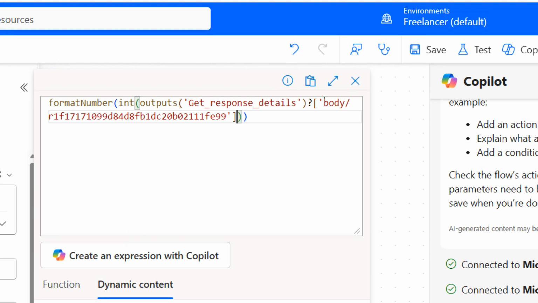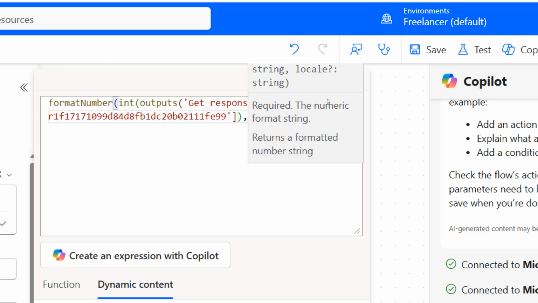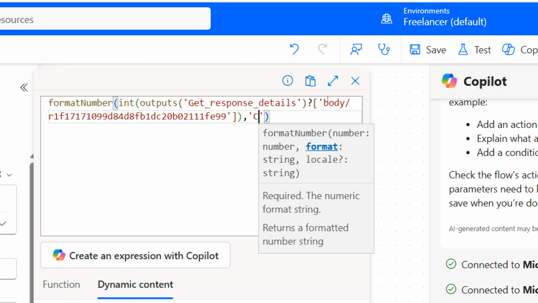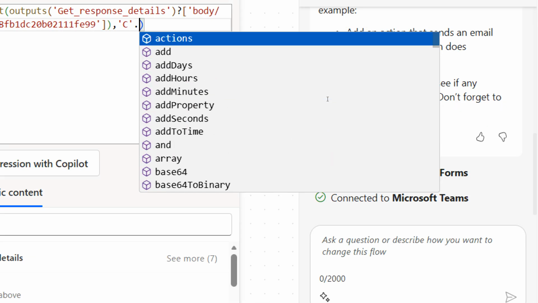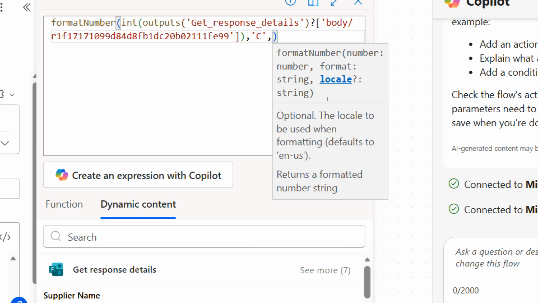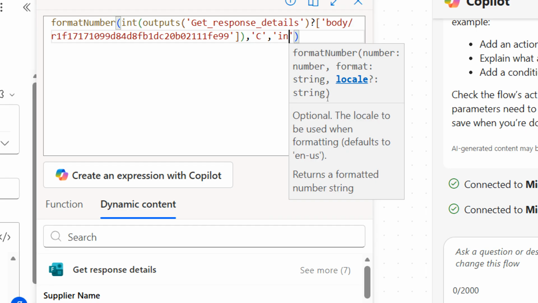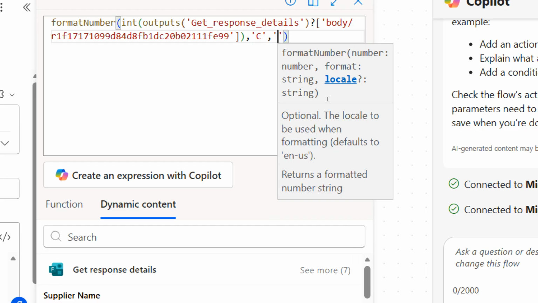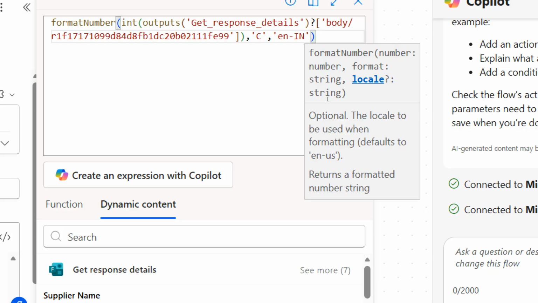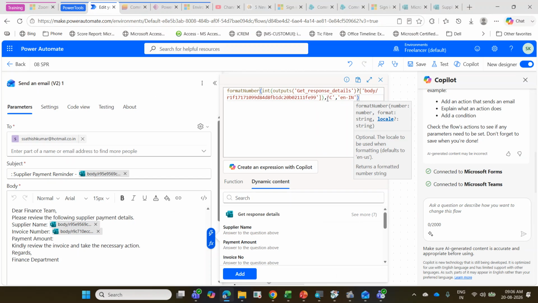Before the last bracket. But this second bracket, the last but one bracket, is closed for the int. The last bracket is closed for the format number. So come before the last bracket, comma, single quote, C for currency, comma, single quote, EN hyphen IN. Right. Add it.